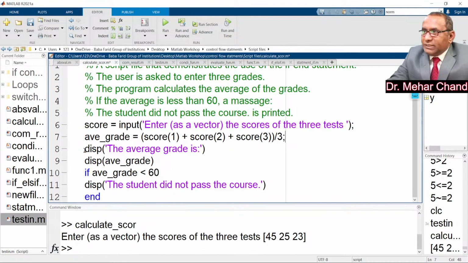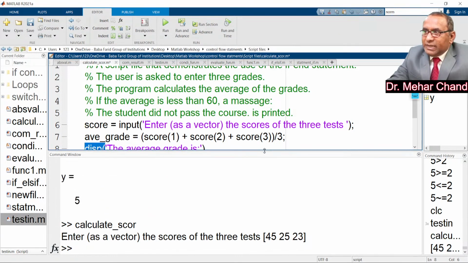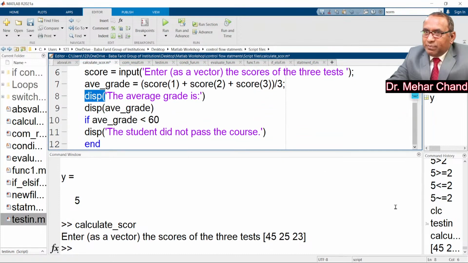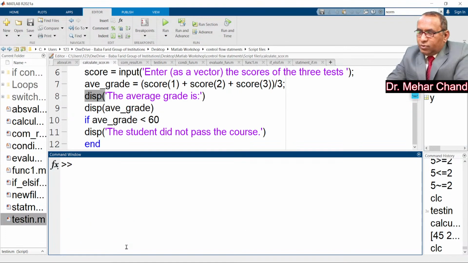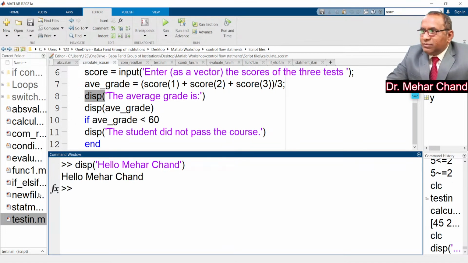Then we are again using the display function. The use of the display function is to display something in the command window, CLC. So whatever I enter here, for example, "hello Mehar Chand", when I enter it, this value will be printed, because this is a display function.